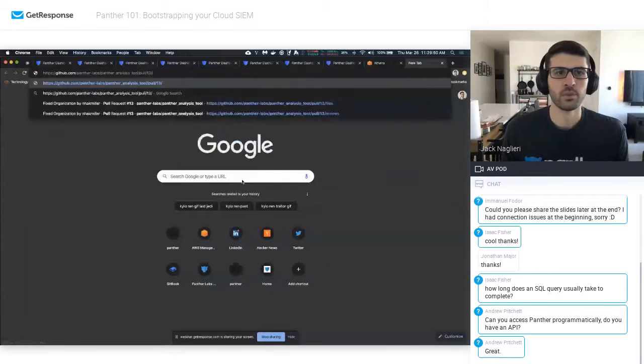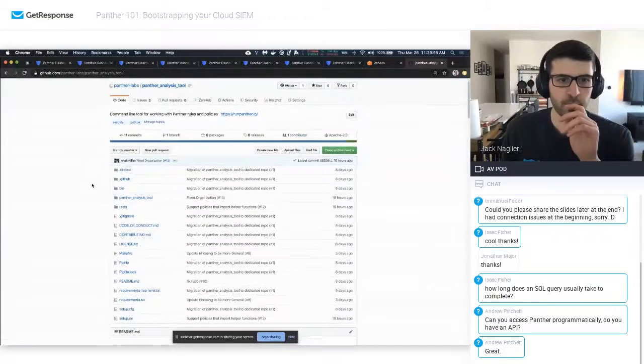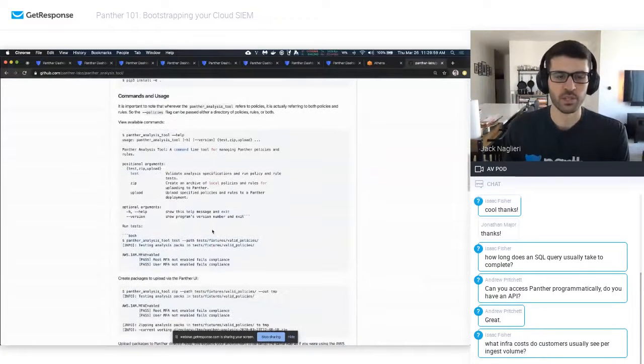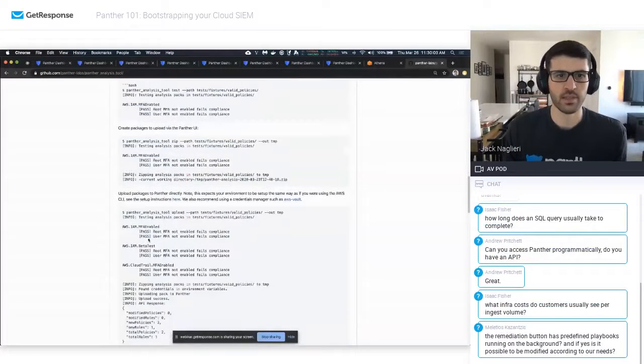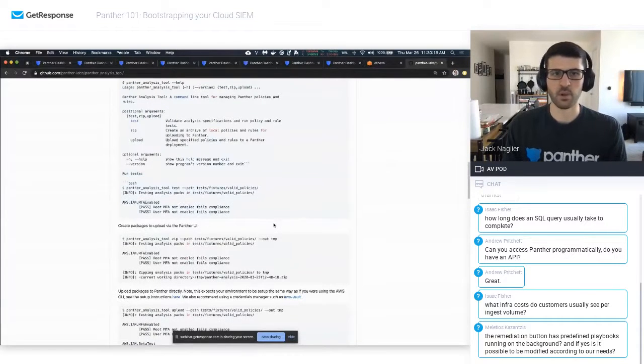Okay, so in this repo, Panther Analysis tool, this sort of lays out all the things we can do with testing our detections locally, but there's an upload command, and this allows you to take a zip file, upload it to Panther, and update all of your rules and policies. And this can also be done in CI as well, if you have the proper permissions to Lambda. Happy to chat more offline about that.